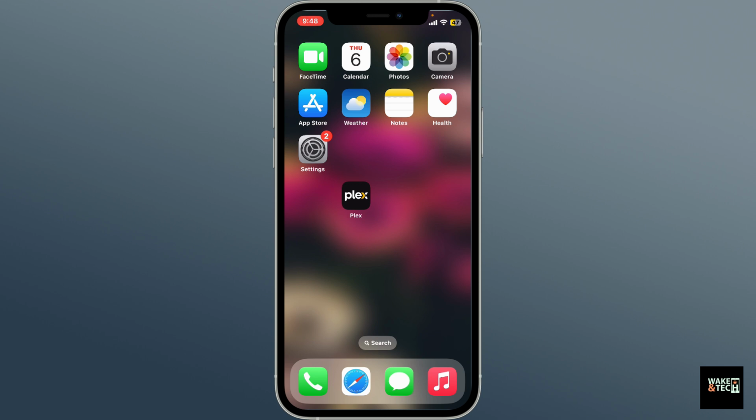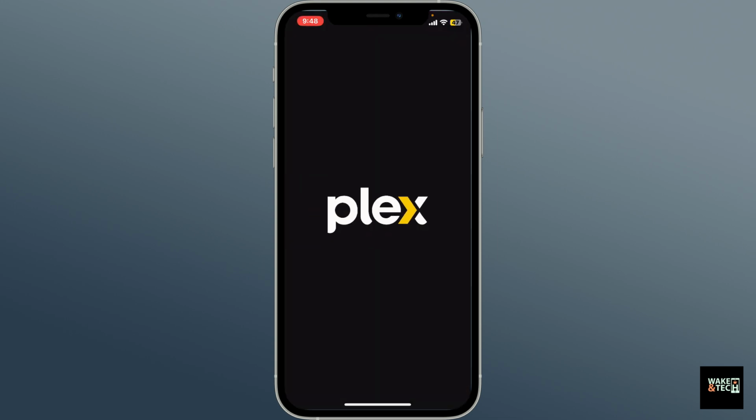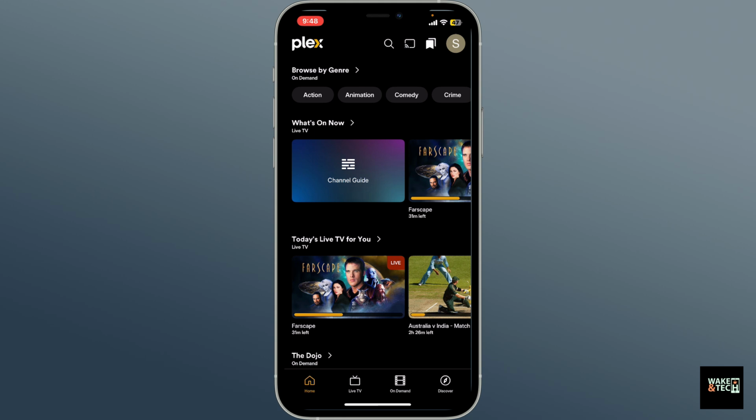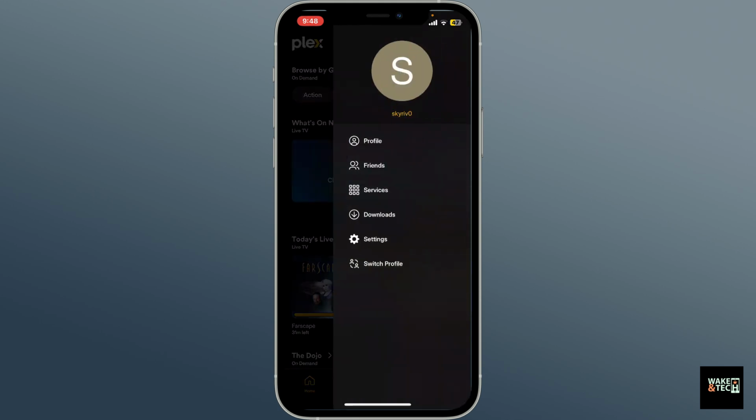First of all, open the Plex application on your device and make sure that you are logged into your account. After you are signed into the home page of Plex, go ahead and tap on your profile icon at the top right corner. From the expanded menu, click on Settings.